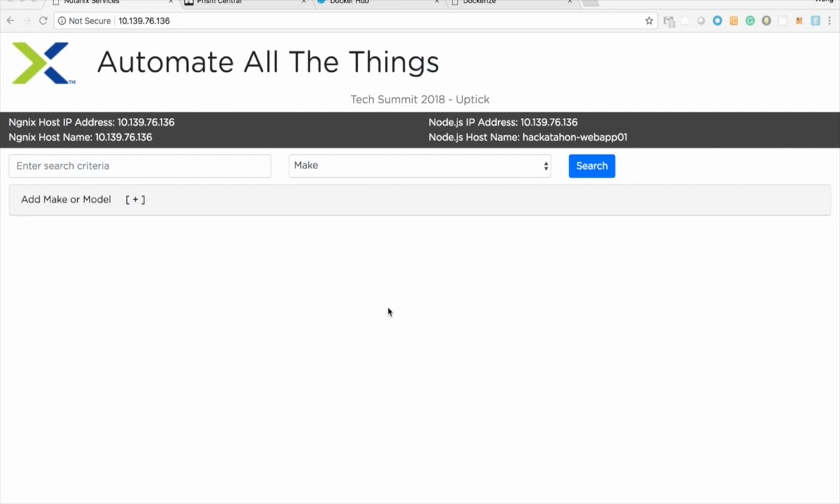Hi, this is a demonstration of Dockerize, our one-click containerization application. For this demonstration, I'm going to containerize this existing VM here. As you can see, it's got an IP address of .136.